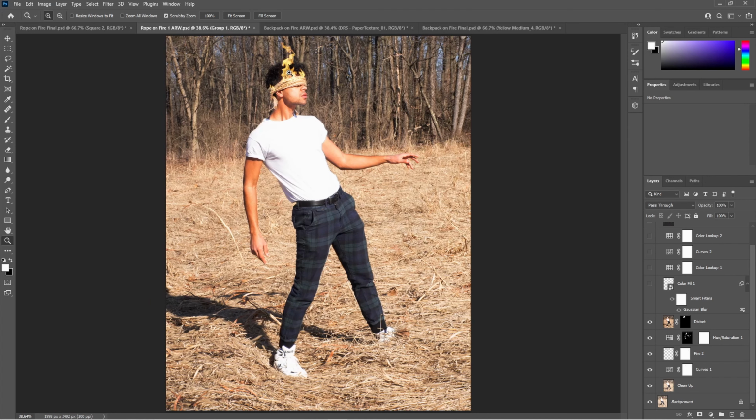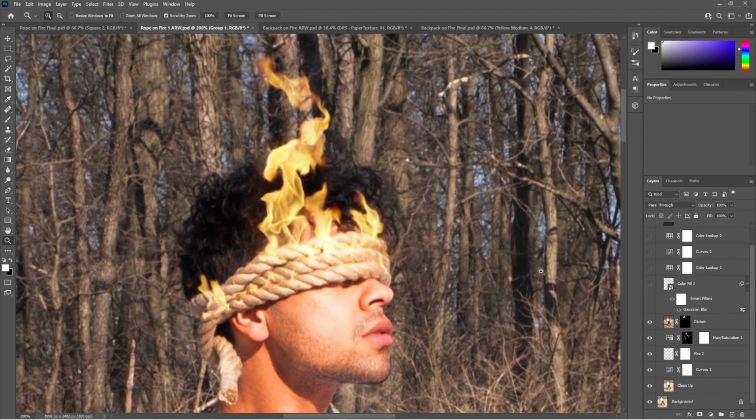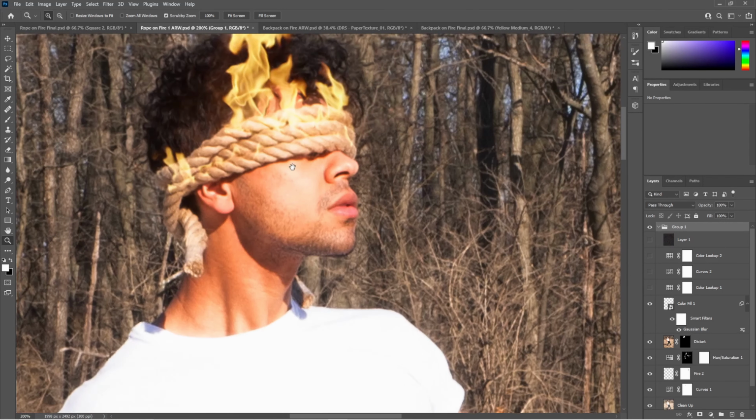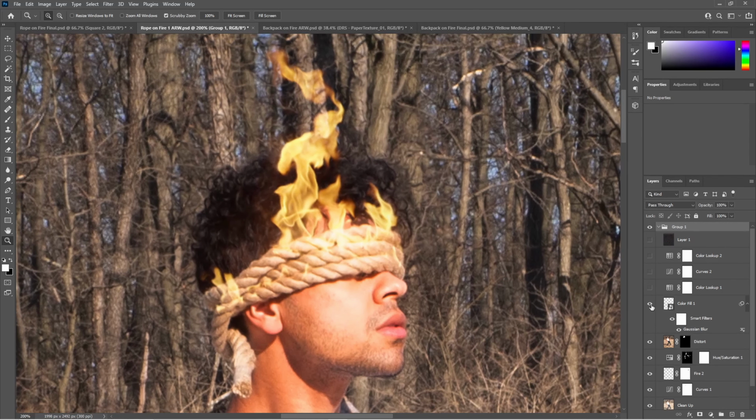The distort layer is basically the same thing as I did in the other photo. It's just making the fire a little bit more blurry, and I added a little glow. I added a color fill right here to give the fire some glow, and I used a Gaussian blur on that. After that, I added a LUT on there just to give it some vibrance.